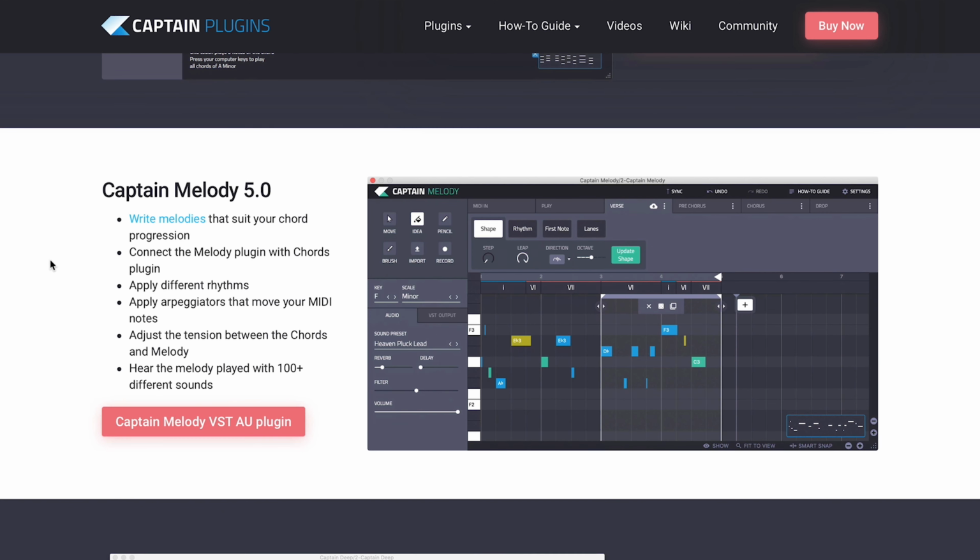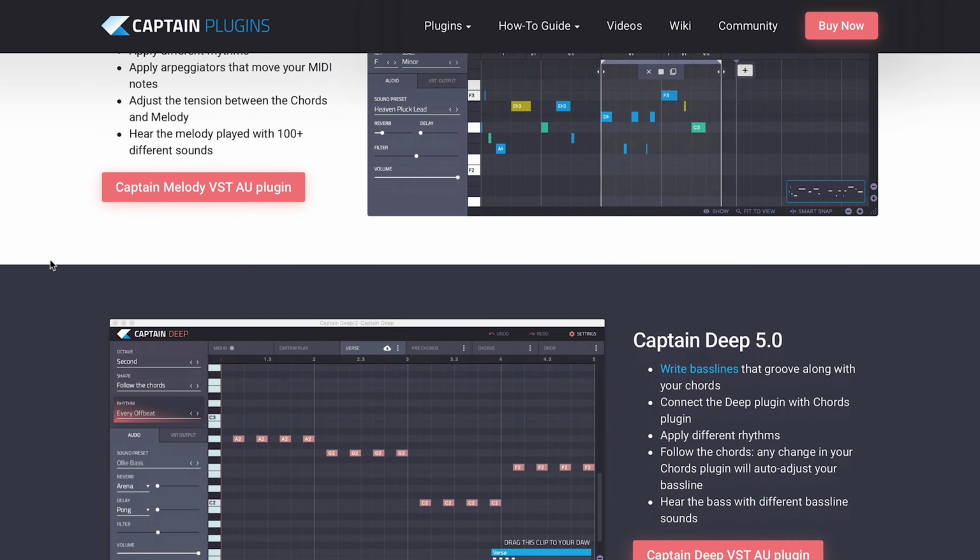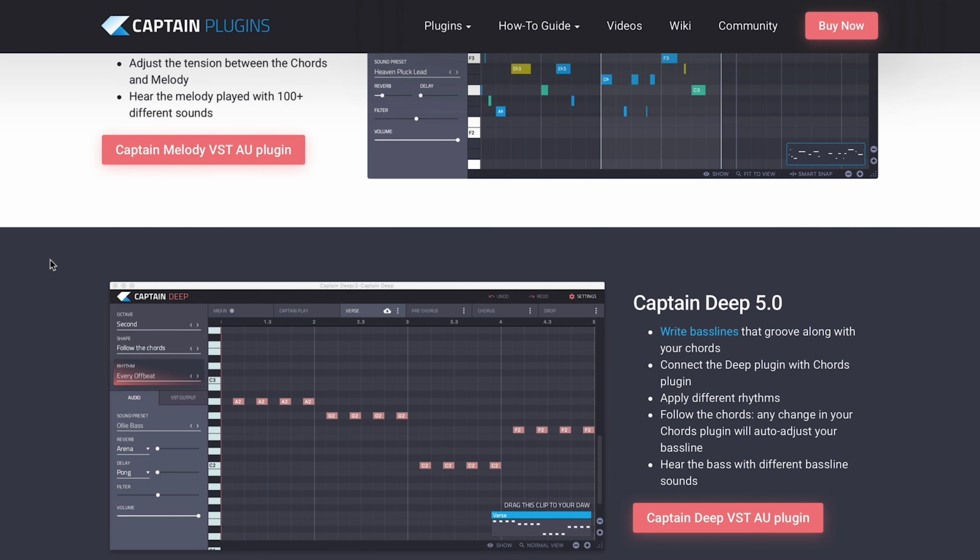Then you've also got Captain Melody, which is all about creating melody lines or lead lines, and then you've got Captain Deep, which is about writing your bass lines. Now, all of these plugins supposedly all work together and help you come up with an idea for a track.